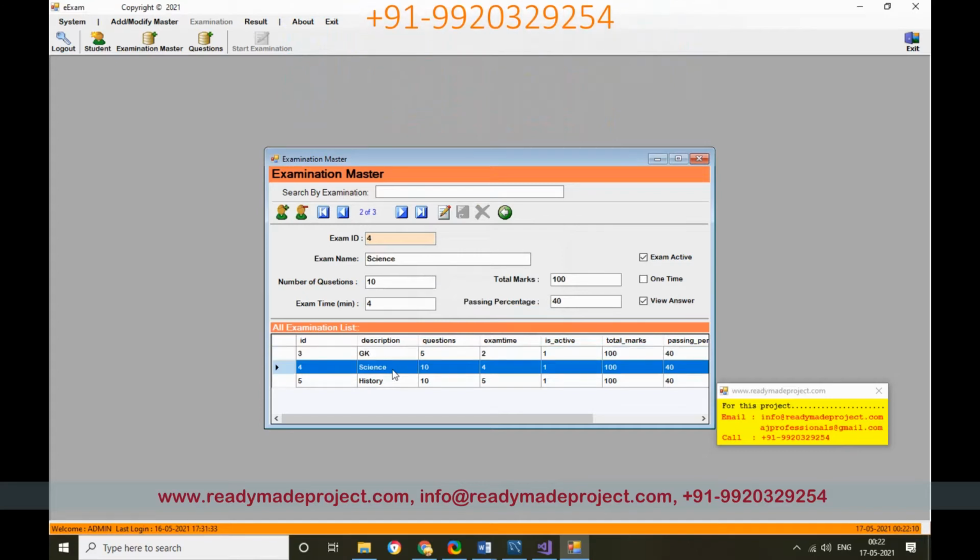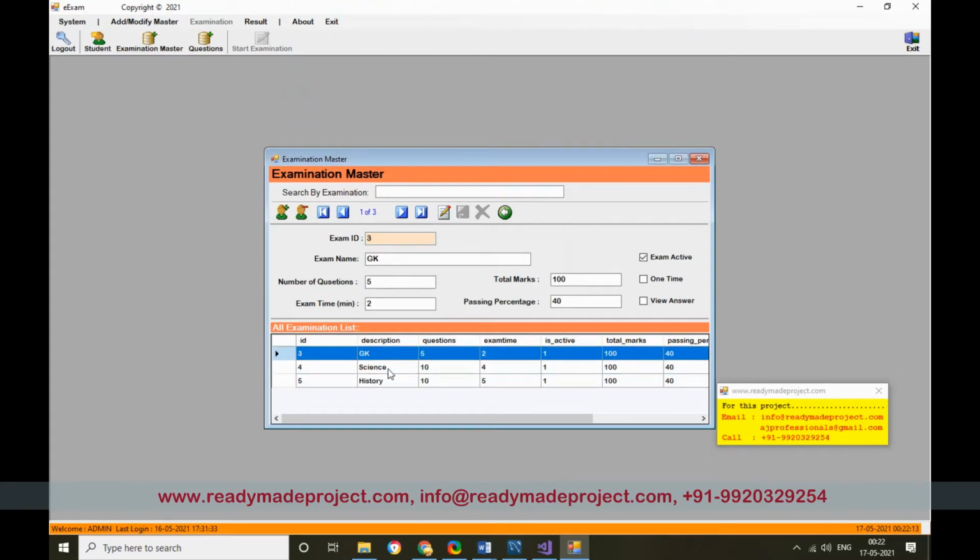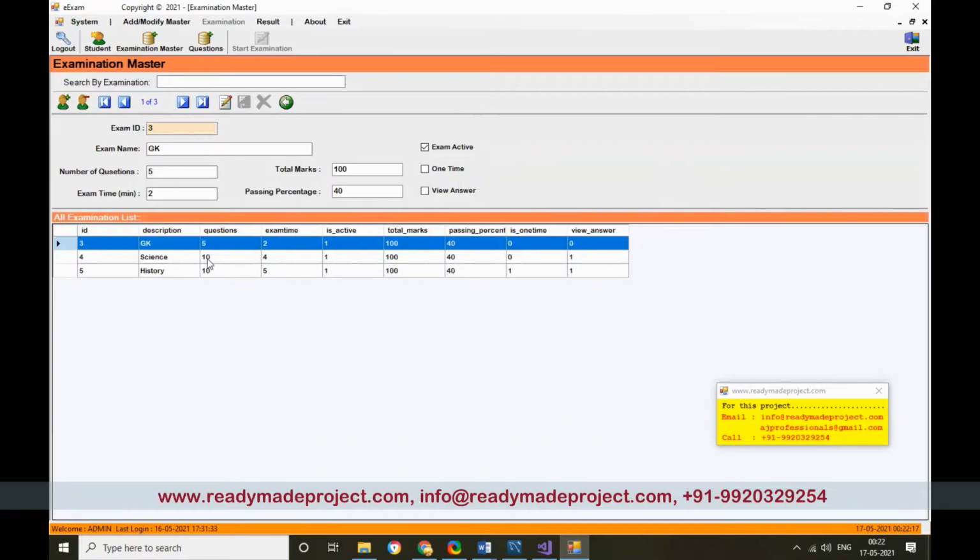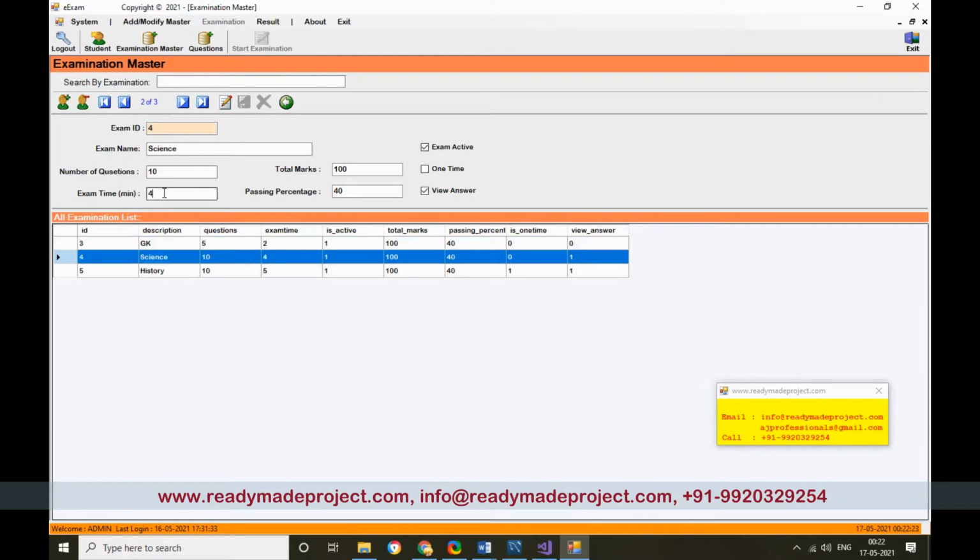This is the already added exam. Now say I want to change this science exam and give the time. To edit, click on edit and give 5 minutes.